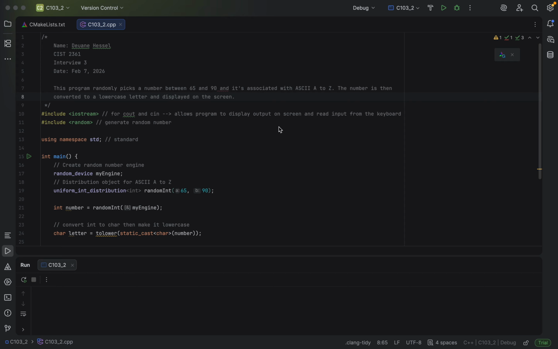Okay, this program randomly picks a number between 65 and 90, and it's associated with the ASCII A through Z capital letter. And then the number is converted to a lowercase letter and displayed on the screen. So I'm going to run this code.